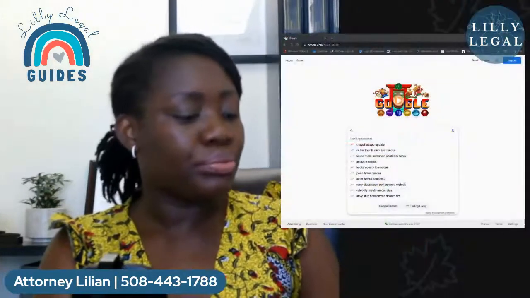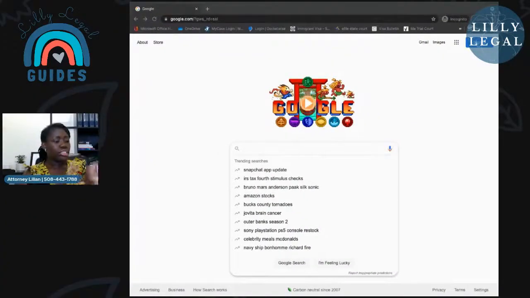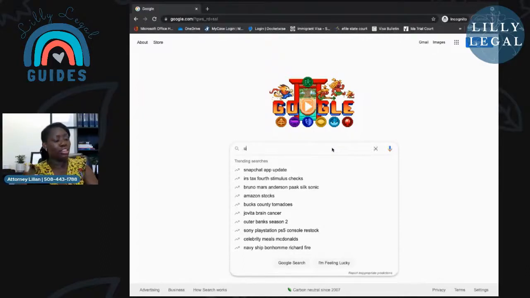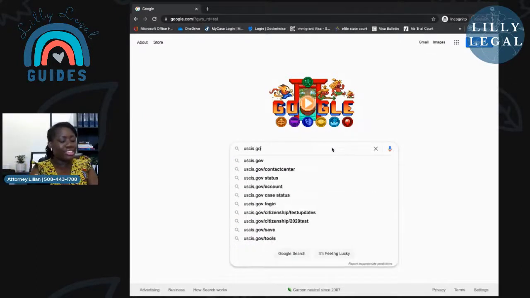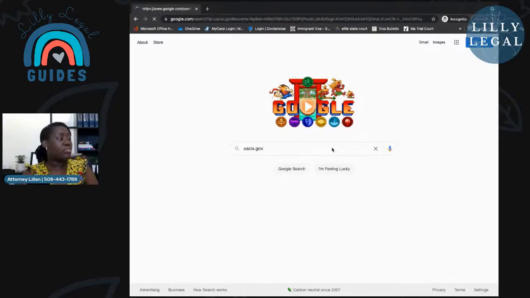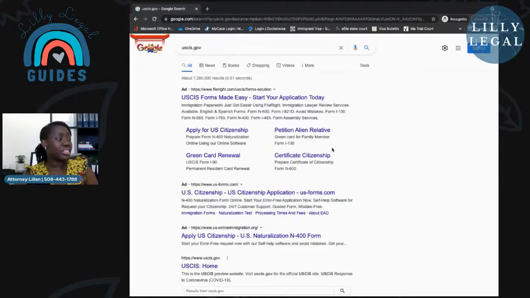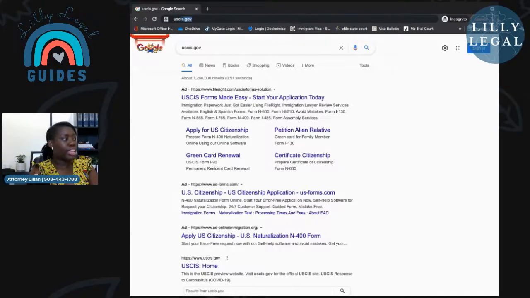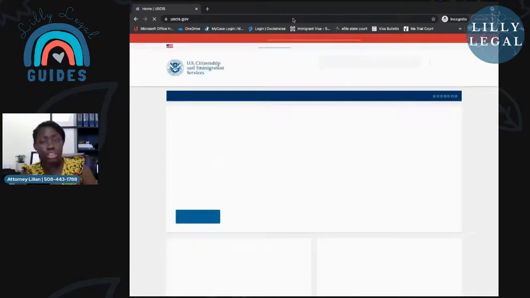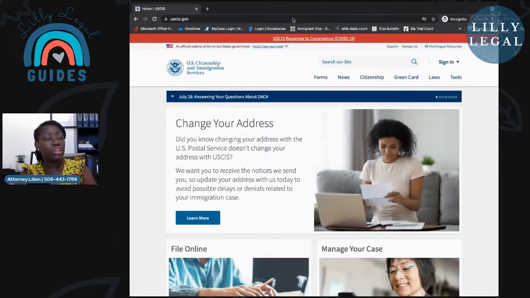Okay? So the first thing you need to do is open a browser. I have one already set up, ready to go for us. So what you're going to do is type in USCIS.gov. Again, this is specifically for people that have a case in front of USCIS. This is not for people that have a case with immigration court. There is a different form that you need to fill out. But if you have a case with USCIS, you need to fill out the AR11.